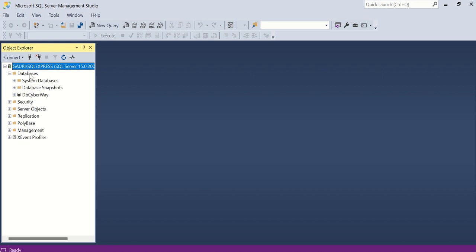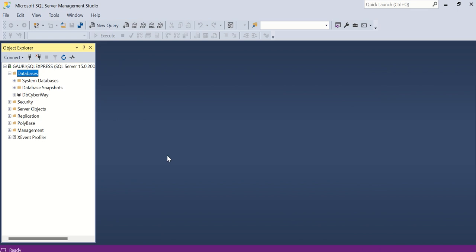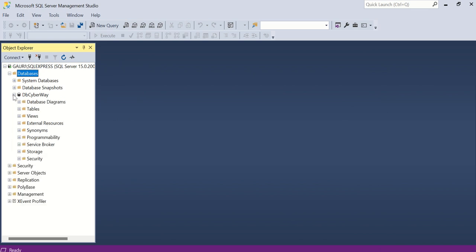But if you need to create your own database, I have already created one DB for myself. And if you want to create a new database, you just go there and click on new database, and whatever database name you want, like I provided DB Cyberway. Same way you can provide whatever you want. Now in the database, if you expand this, we have multiple things like database diagrams, tables, views, and all. First of all, we will cover how we create a table, how we insert data in that table, and how we update the data.